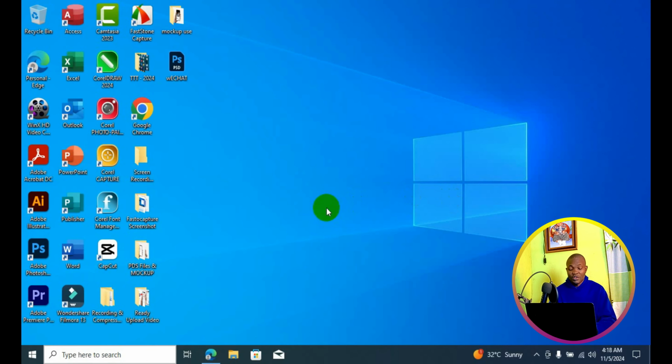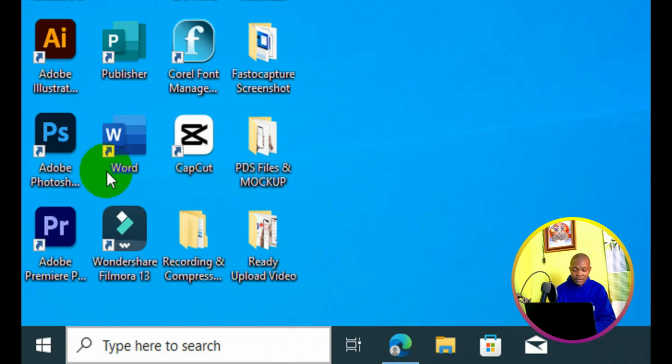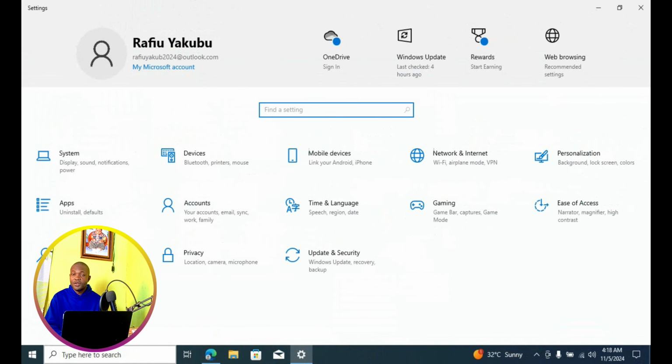So let's see. Alright, the very first thing you want to do is to simply come to the bottom side right here, come to your start bar button, simply right click on it, and this is going to pop up. Next thing you want to do is to navigate to settings, just like so. This is going to pop up.